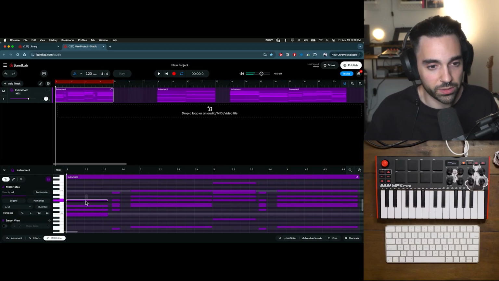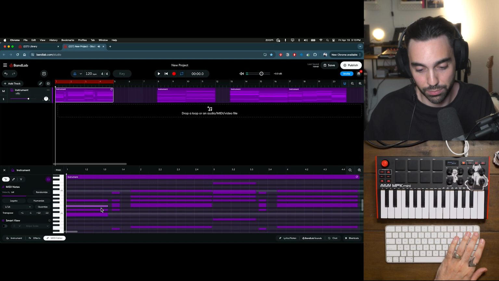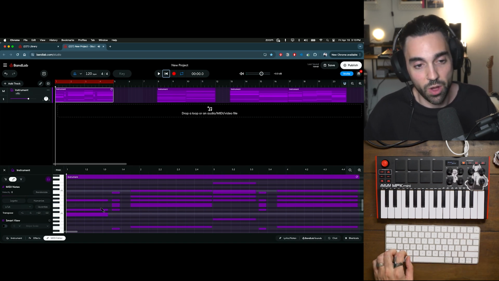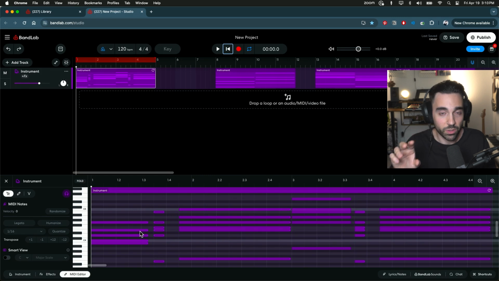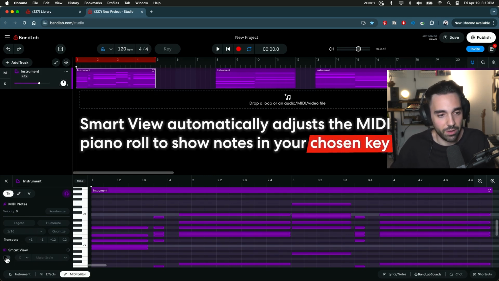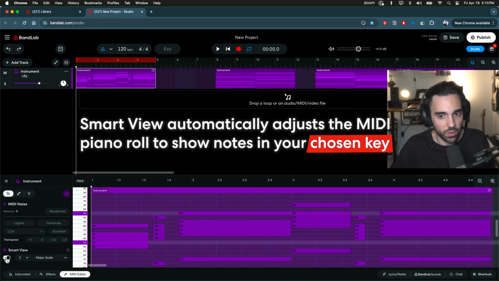First of all, of course, you can go ahead and delete individual notes by highlighting them and just pressing delete. Don't forget, you can always undo things with Control or Command Z. In addition to having the Smart Chords feature, we also get a Smart View feature, which will change this MIDI piano roll here to only showing notes that are in our key. So that's helpful for you too.